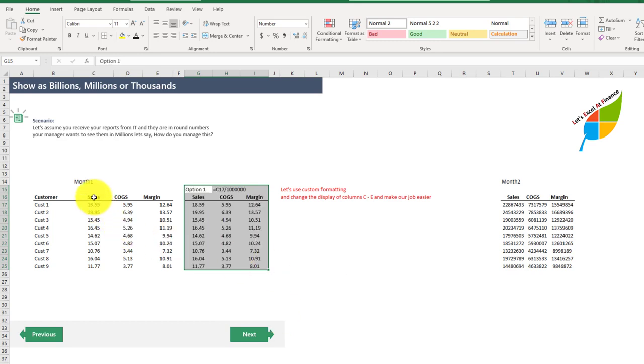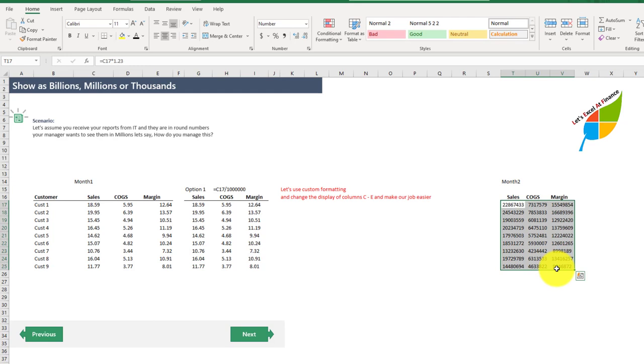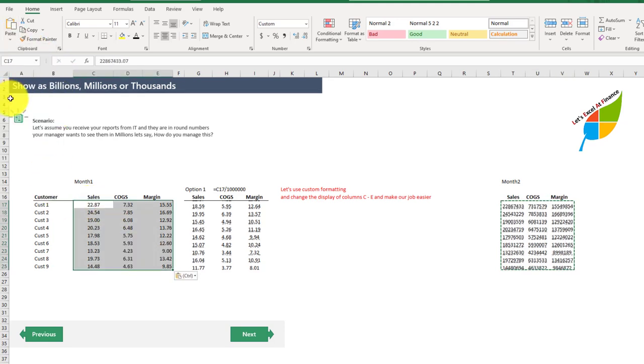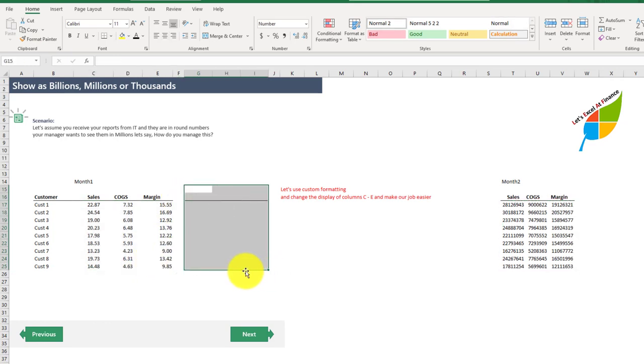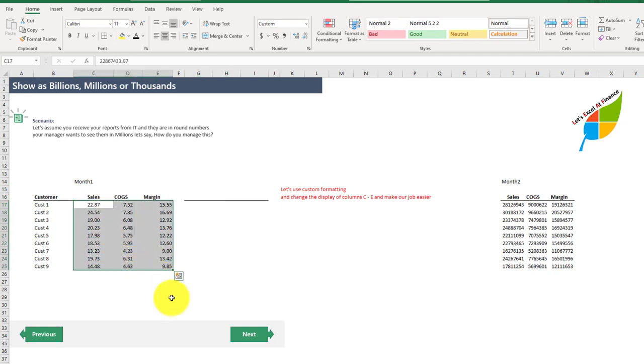Now, where does this help me? How does this help me going forward? Well, over here I've got month 2's worth of data. All I have to do now is copy, come here and paste as values, and there's my data already formatted. I don't have to have any of these formulas at all. All I need to do is copy and paste the new data in, and there's the updated format, all nice and ready for me.